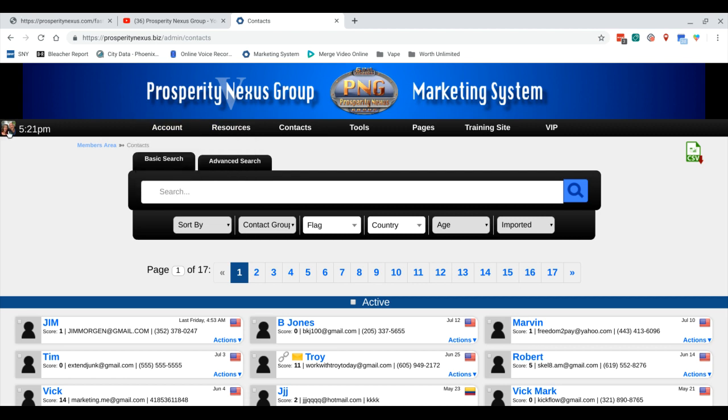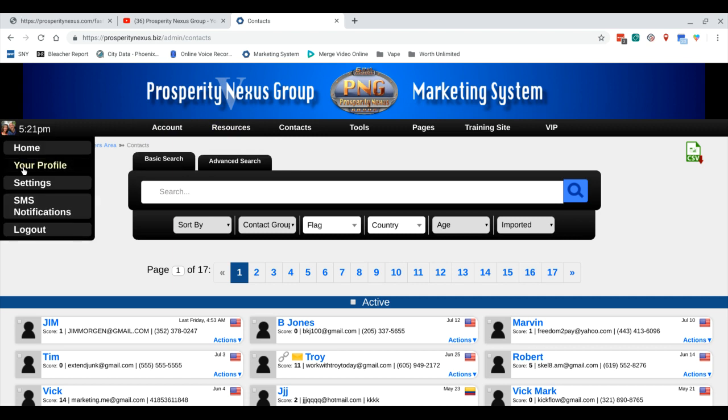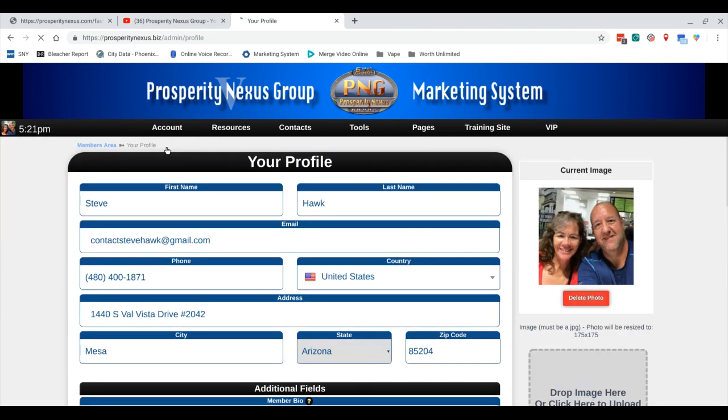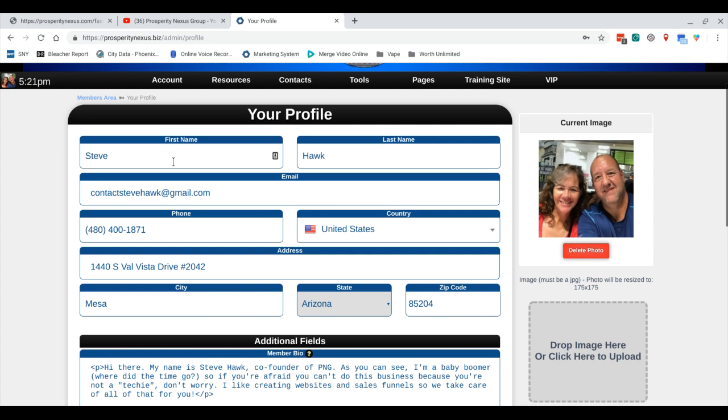Well, let's go over here and click my picture. You're not going to see a picture here yet. And we're going to click on your profile. You can also access this by clicking on account and your profile. And here's where you want to make sure that the information you registered with is correct. Make sure your first name has a capital letter, and the first letter of your last name is capital. Make sure they're not all lowercase and not all capital, because this information is going to be pulled from here and go to your website, and also the signature of your autoresponder emails.